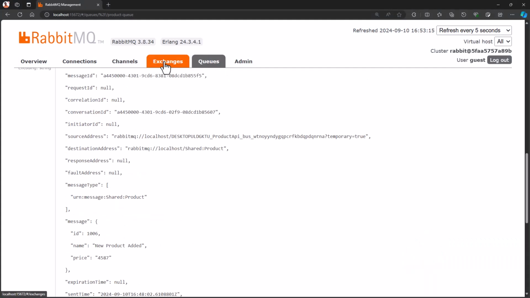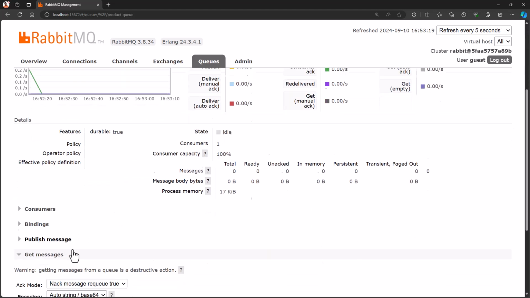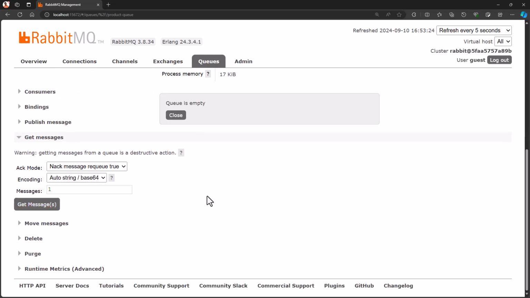So here, if I click on exchange and queues, product queue, and I click on get message, you can see the queue is empty. Since the message has been consumed, we have nothing. Great.